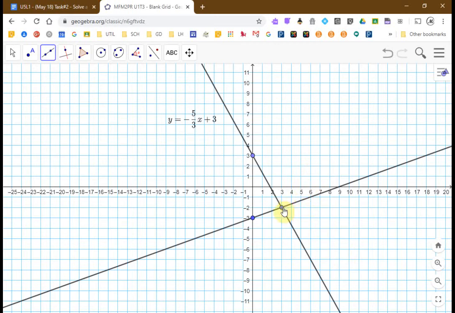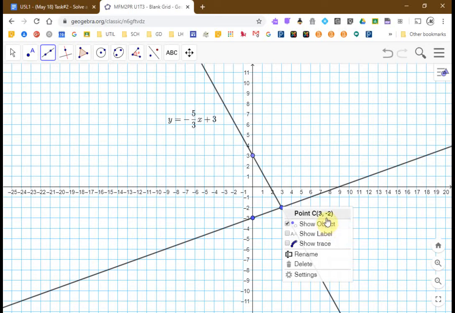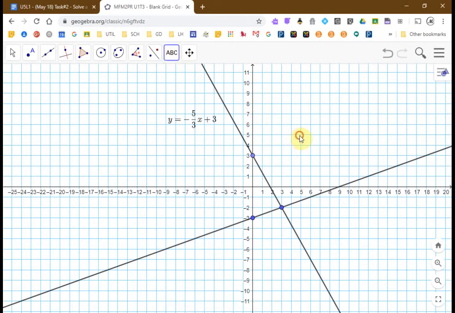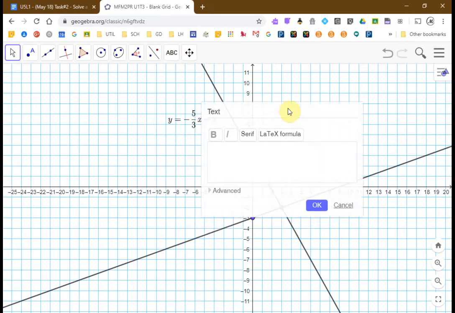Now what I want to do is identify that point of intersection. So I can see that it's 3 and -2. If you want to just confirm that, you can right click again and you'll see here that it's 3, -2. So I'm going to label that as the point of intersection. So I will use the ABC tool here that I had selected before, and I will put in here the point.